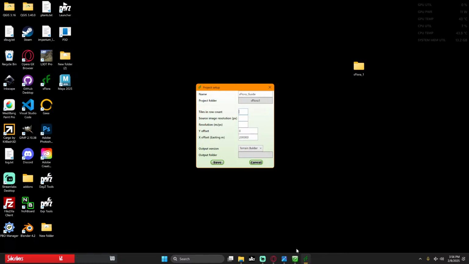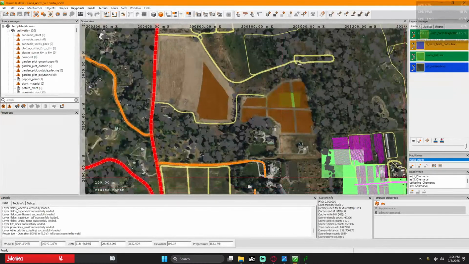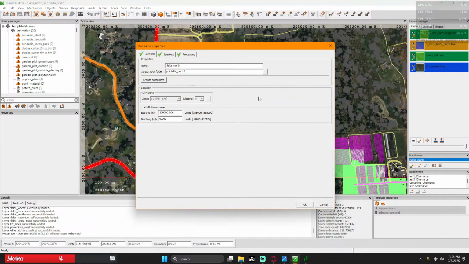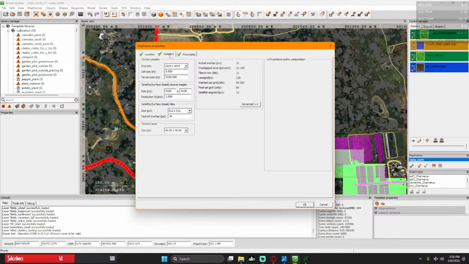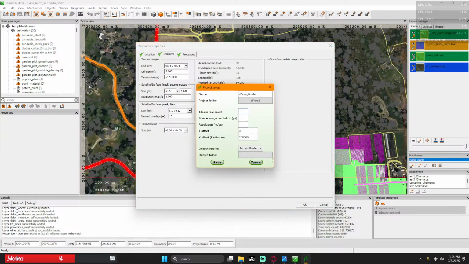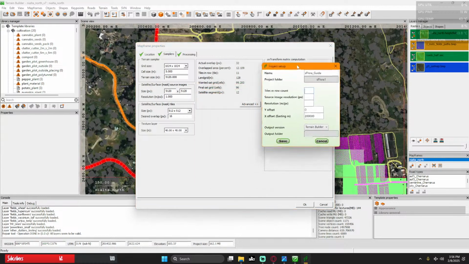Now this is the map frames part that you're going to need to reference your map frame properties. So we'll go in here to your map frames, go to properties, open this up. You don't need to change anything in here. We're going to go to samplers, and then we're going to grab this information that we need from in here. So you can see that it needs the tiles and row count.